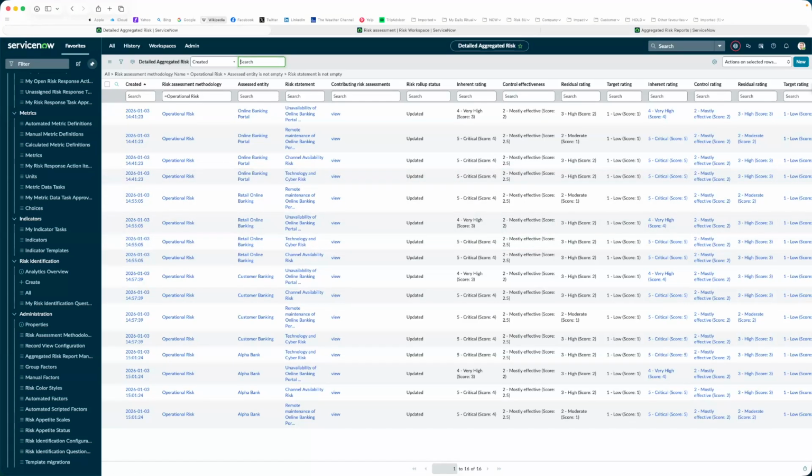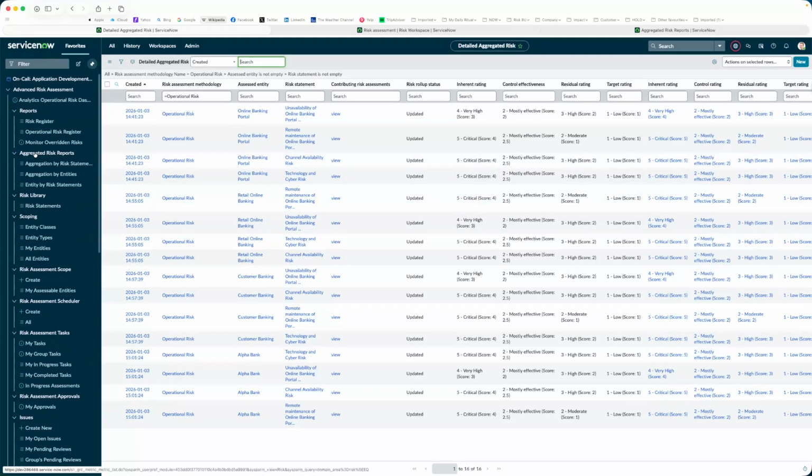Finally, to conclude, in the advanced risk application, there are modules to make risk scores slash ratings and ALEs easily accessible to all risk users. Let's find that. So if we navigate to advanced risk assessments, aggregated risk reports, aggregation by risk statement, aggregation by entities, these are your default outputs that we reviewed. Entity by risk statements is this output that we have on the screen.